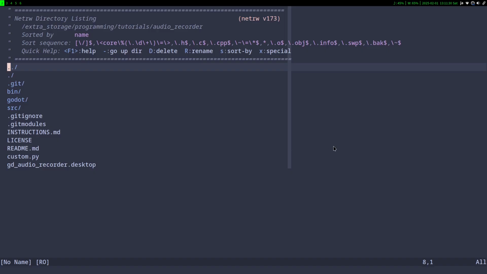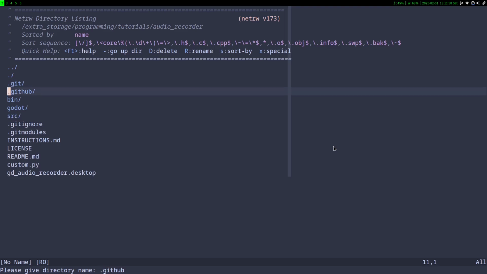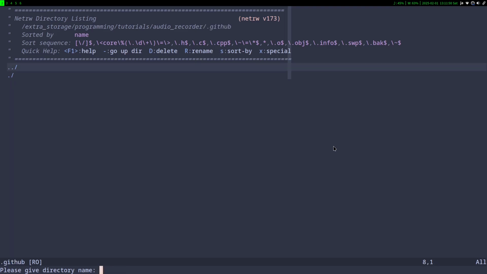I don't have Godot open right now, we don't really need to have the project open anymore. Inside of this folder, we need to create a new folder called .github. Inside of .github, we create a new folder called workflows. And inside of workflows, we create a new file, and we'll call this build audio recorder.yml because it's a YAML file.